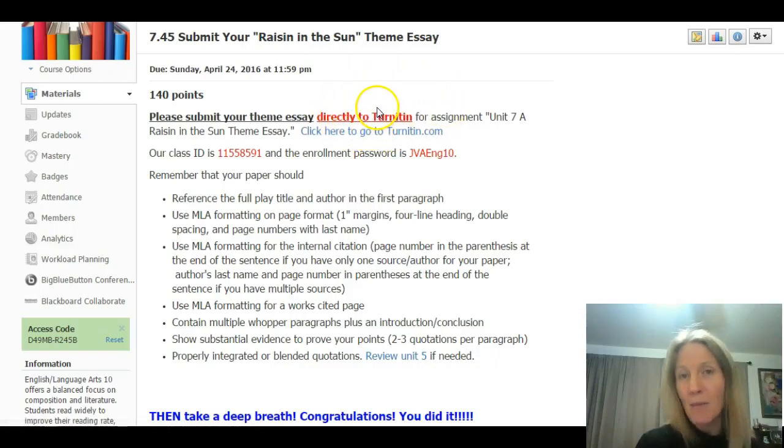I've disabled the Dropbox on this. You won't be able to upload it to Schoology. I want you to go directly to Turnitin and turn it in there. And that's so that I don't have to chase anybody down later to say, please turn it in, and then you get a delay on when you get your papers back. So that's something to watch for.